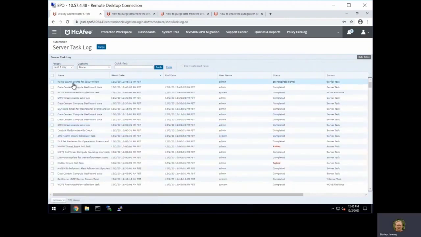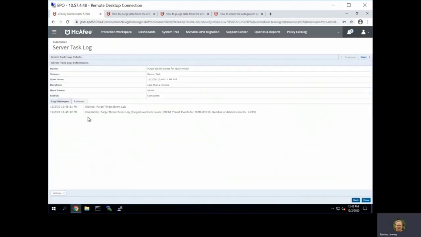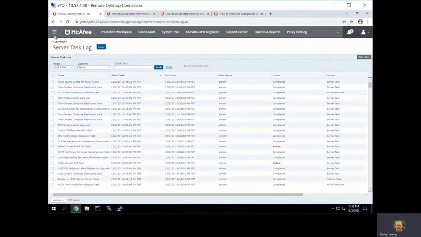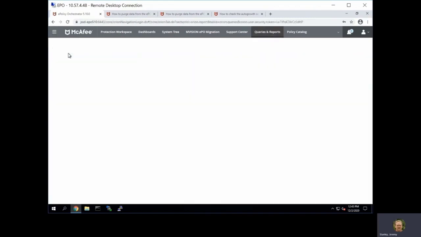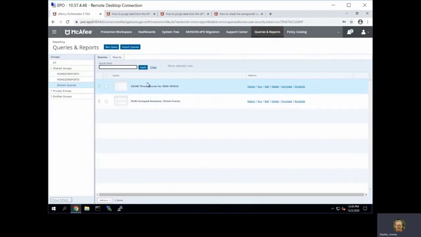So this takes me to the server task log. It is already completed. You can see it purged 1,229 events. So that's great. So let's see then if that has addressed the problem. So if I come over here and I go back into queries and reports, if I run this report now, it should look quite different.